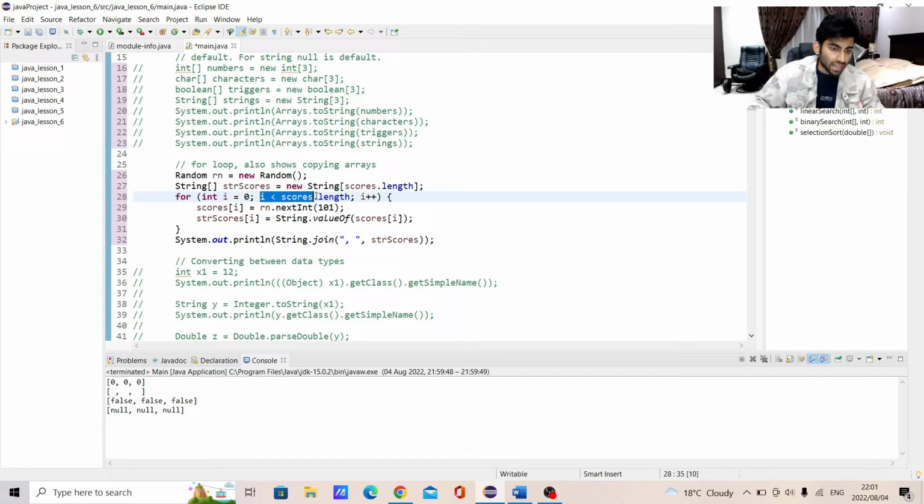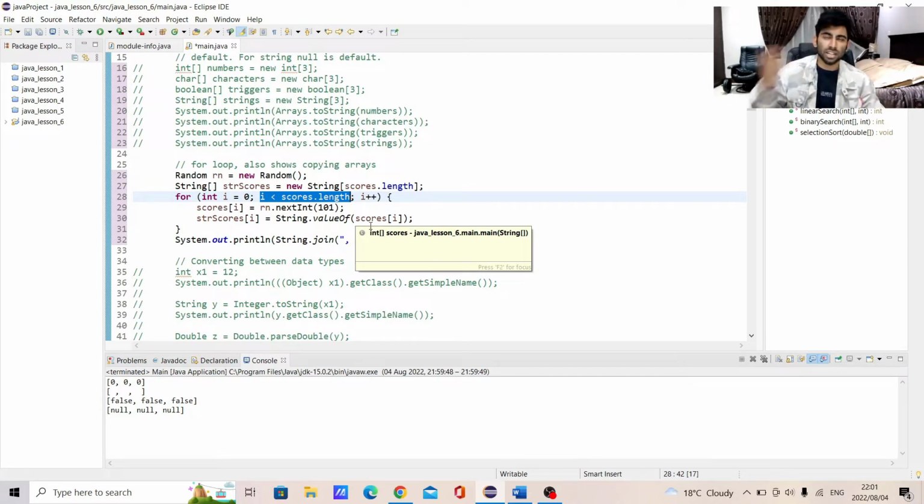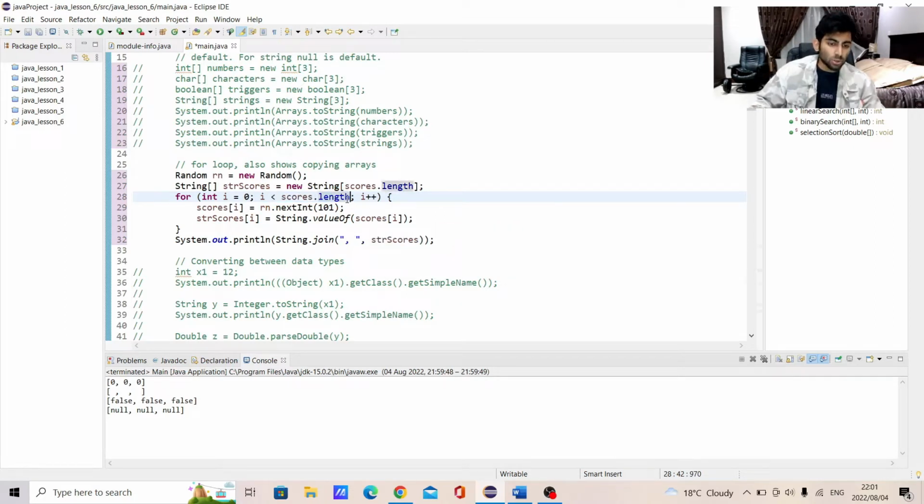And we can see here we said i is less than scores.length. You'll notice that in an array, unlike a string object, we don't have to put these regular brackets. For an array you don't have to do that, you can just put .length. Cool. As we loop through this, we are assigning a random number between 0 and 100 to scores[i]. So scores[0] will get a random number, scores[1] will get a random number, and so on.